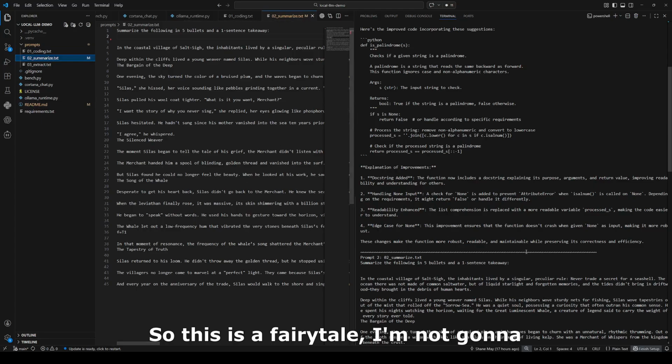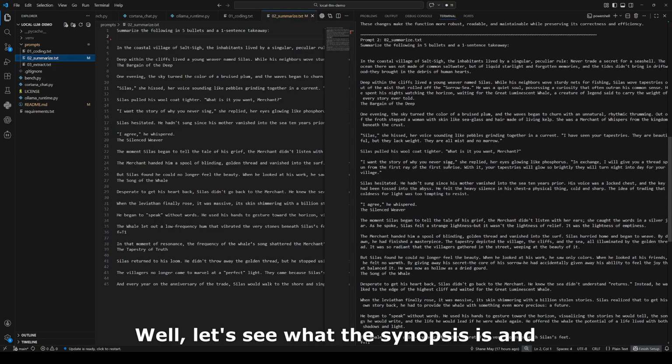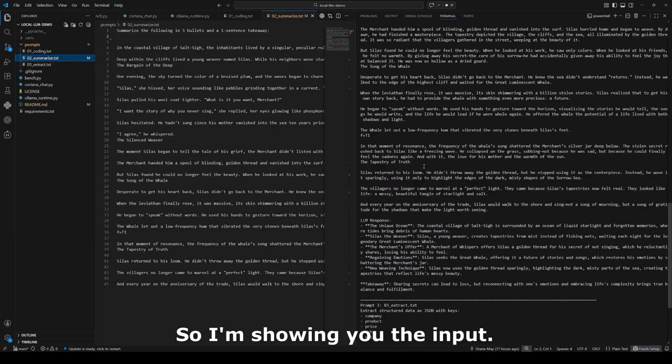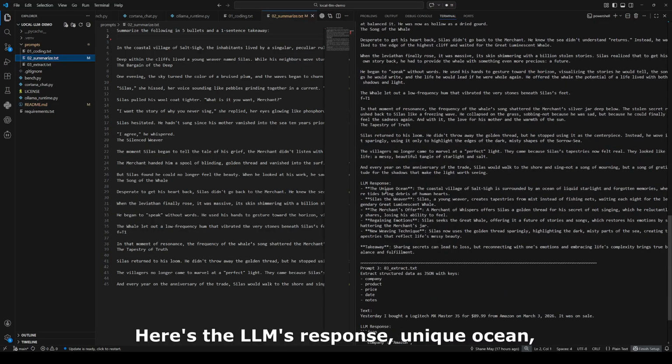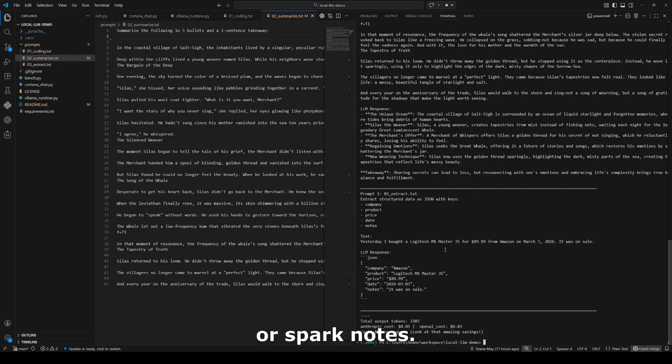So this is a fairy tale. I'm not going to read it all. If you want, you can pause and read it. But let's see what the synopsis is in 5 bullets. So I'm showing you the input. Here's the LLM's response. Unique ocean weaver, merchant's offer. Okay, and then the weaving technique. Okay, cool. And even a takeaway. Nice, concise summary or SparkNotes.